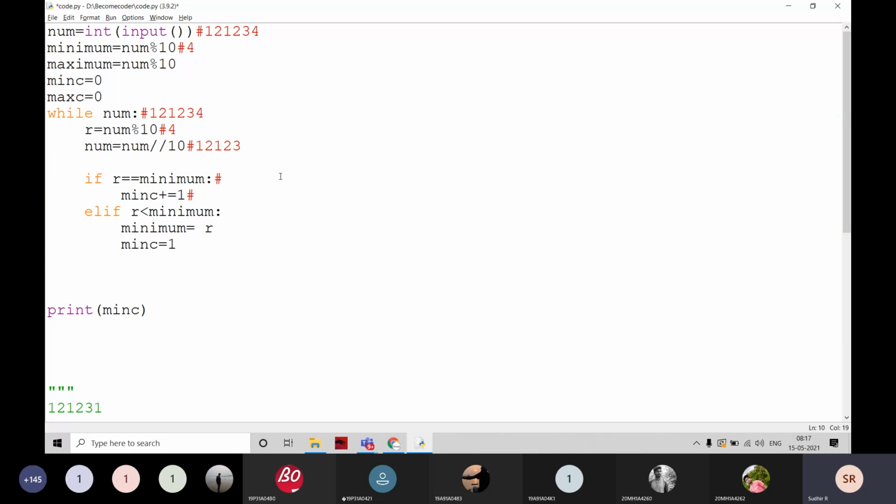I'm going to take 4 is equal to 4. Is it true or not? Yes, and minimum count is equal to 1. Okay, minimum count is equal to 1 here. Then the next time it is repeating like this, and the next value is going to be 3, and it is going to be like this.